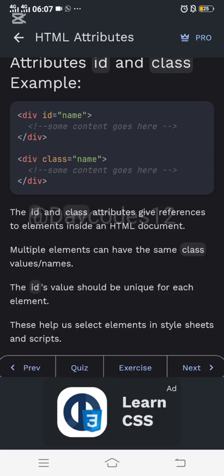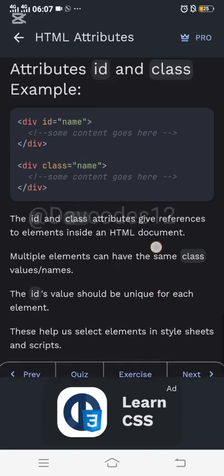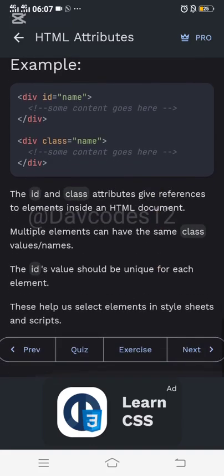The attribute names id and class both have values of name. Those are some last examples of attributes. The id and class attributes give reference to elements inside an HTML document. Multiple elements can have the same class values. The id's value should be unique for each element. These can also select elements in style sheets and scripts.